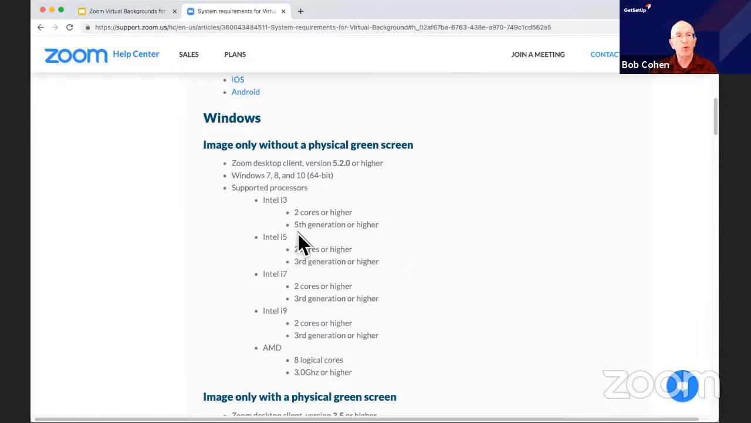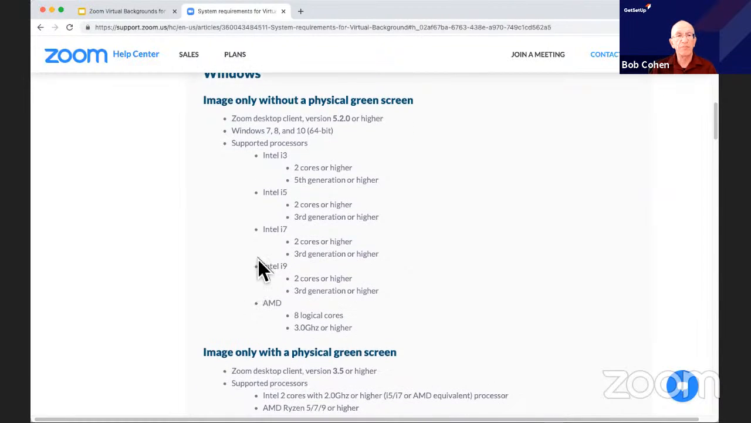But these are the supported processors. So you need to have a certain speed of CPU in your computer. The easiest way to find out how fast your CPU is to just look for the model number of your computer and just do a Google search. And you'll typically find the specifications on the web.